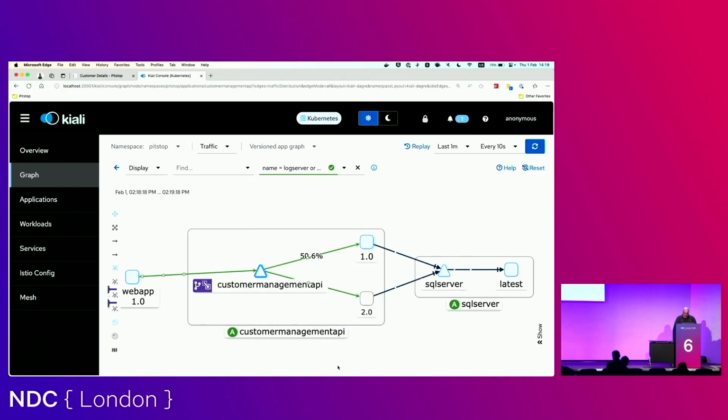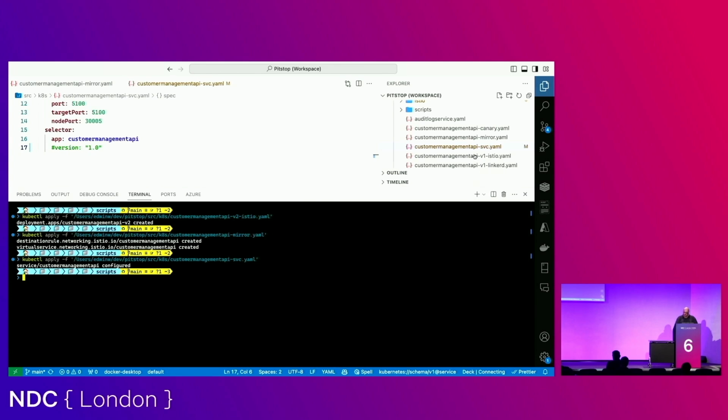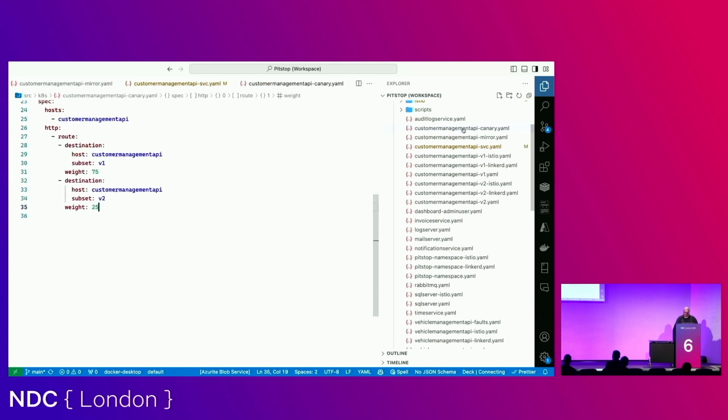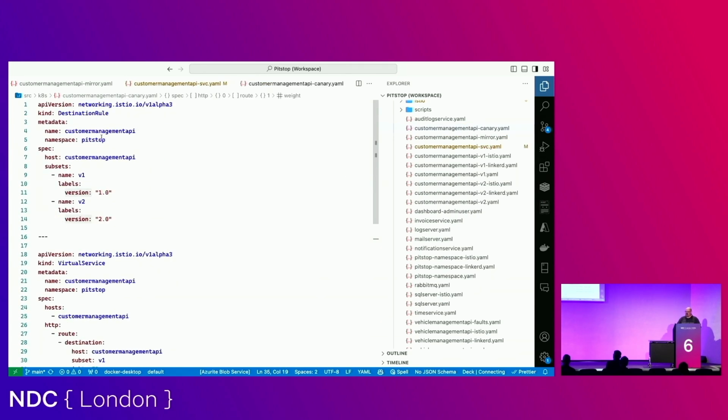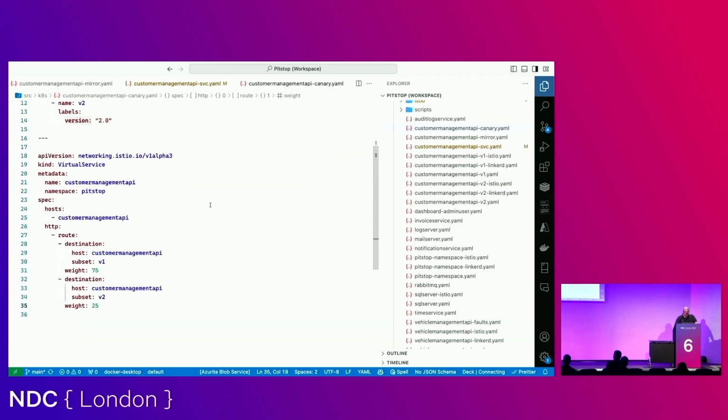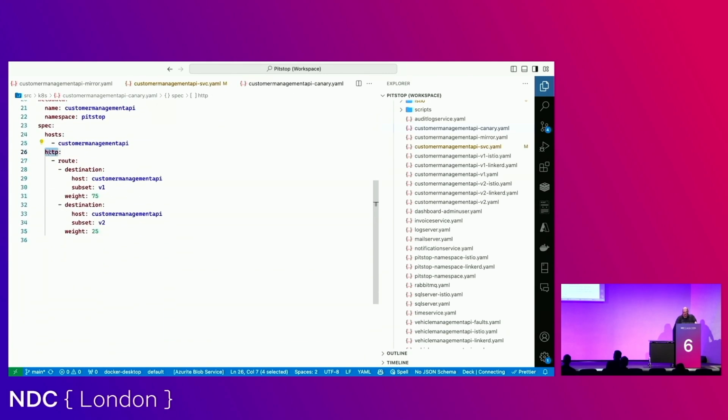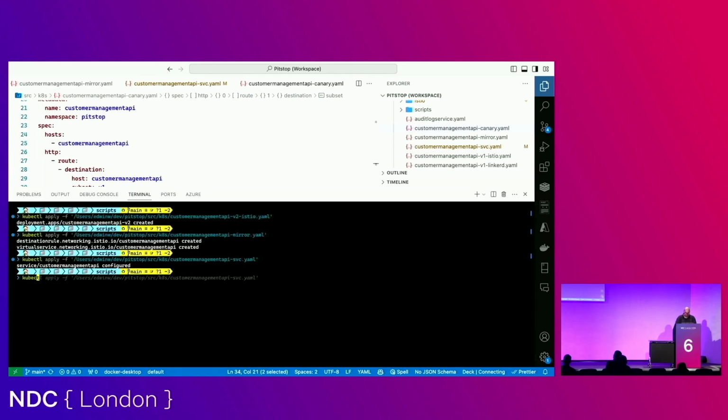So what I'm going to do is go back to VS Code, and I'm quickly going to show you what the canary release manifest file looks like. And also you see here the destination rule, that's the same, V1 and V2. And now instead of mirroring, I'm saying on an HTTP level, I want to have 75% to V1 and 25% to V2. And like I said, this is where you have several different choices to select the policy. So what I'm going to do again, it's going to be a little bit boring to see me type all the time, I'm going to apply the canary one.